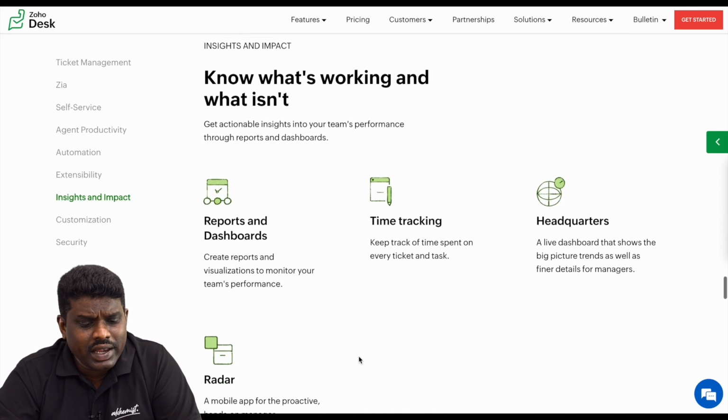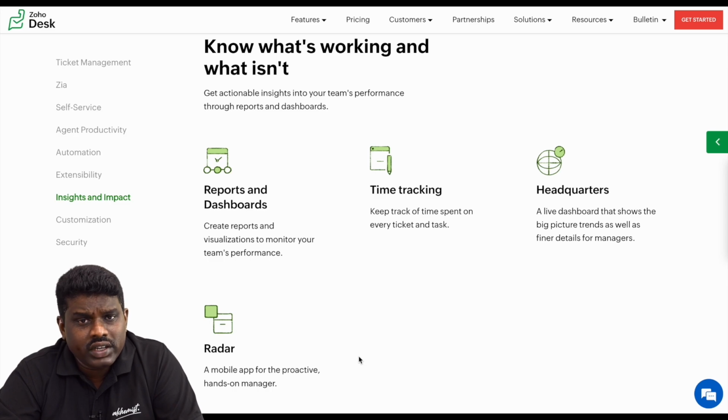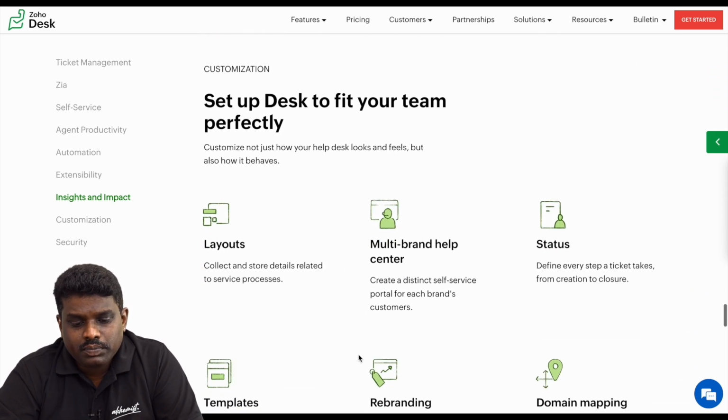And at the same time, you can get a lot of insights with the reports and the dashboards that are already available, and you can customize them, and you can get to know the pulse of what's happening in your support function completely using the reports and dashboards already available.